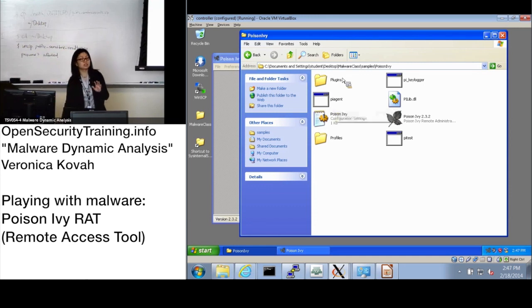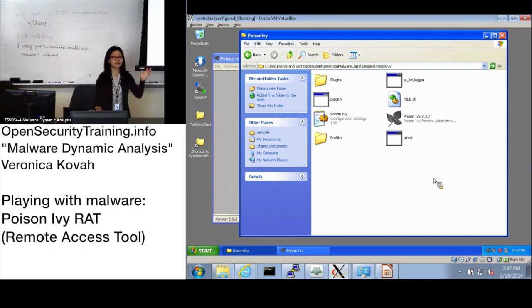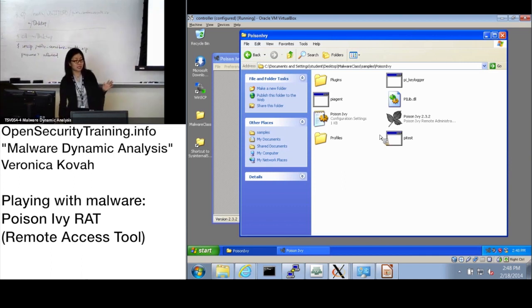So this is just how simple making an implant is. It took less than 10 minutes, right? And people use Poison Ivy to make this piece of malware, malicious code. Maybe an attacker actually uses it, actually it's been used. So it is this easy. And there are others very similar to Poison Ivy that are actually being used by malicious people.